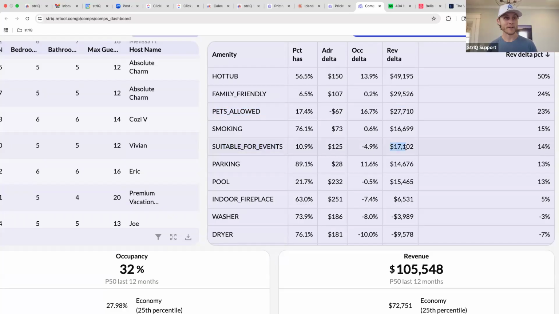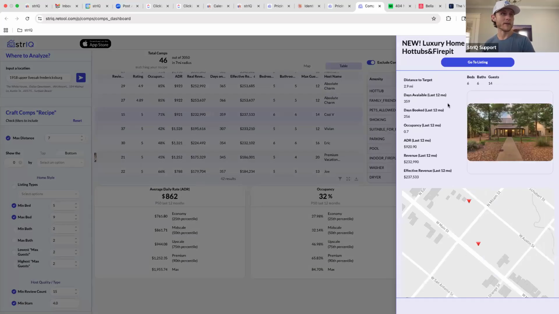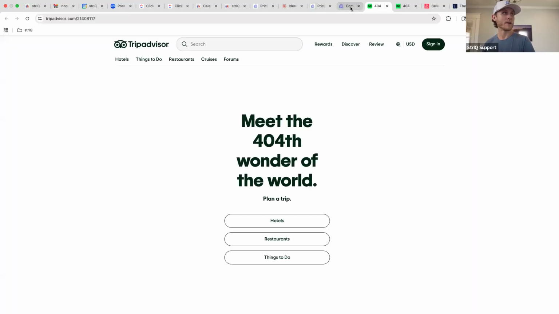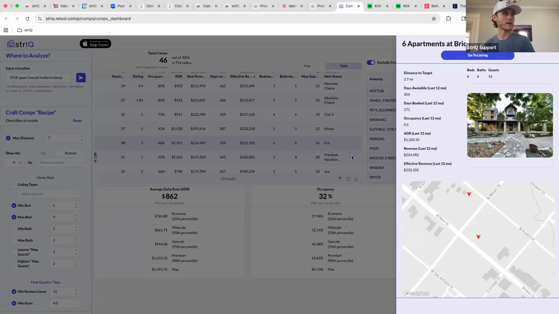Suitable for events. Again, the event stuff for these small gatherings or weddings is a big deal, and then also pool. So this is just some fun insights to see, hey, if you were to add certain amenities, what would help you drive a little bit more ROI to get to that top? Let's just see if there's any other interesting things here from some of these other properties. Whoops, those aren't pulling up for some reason.